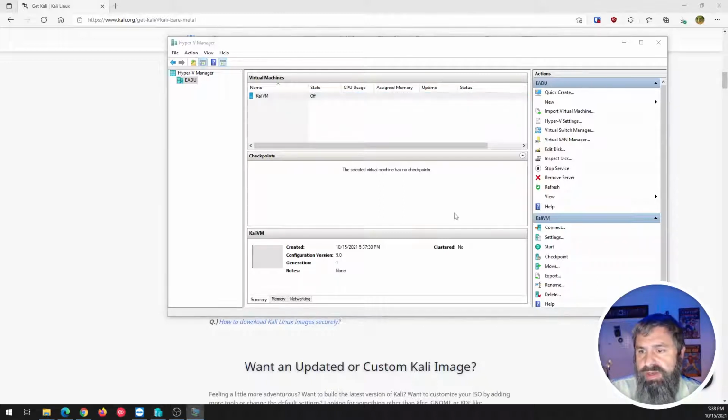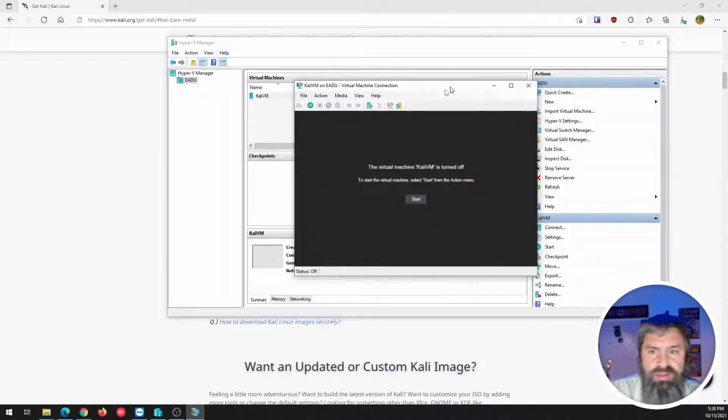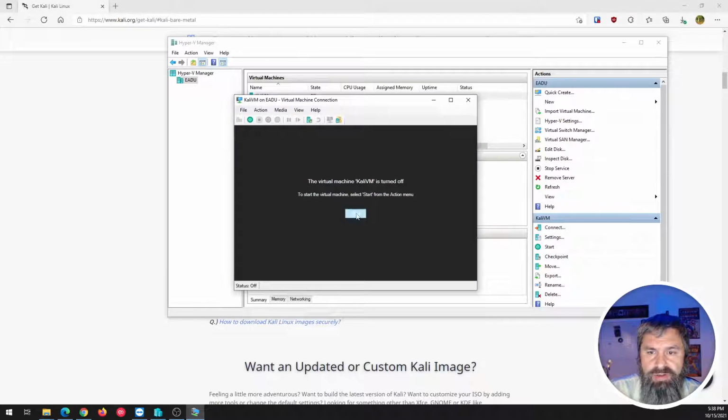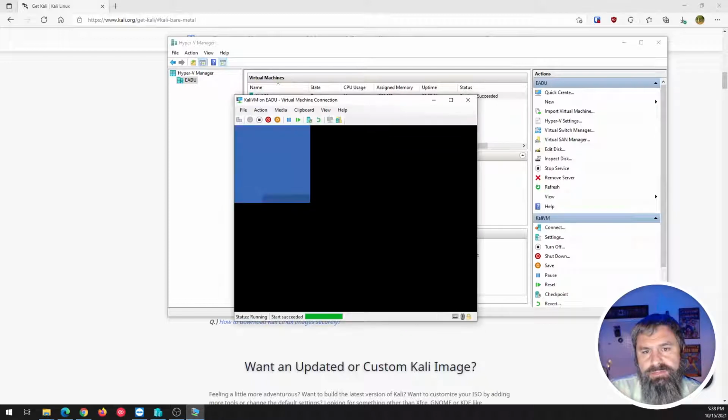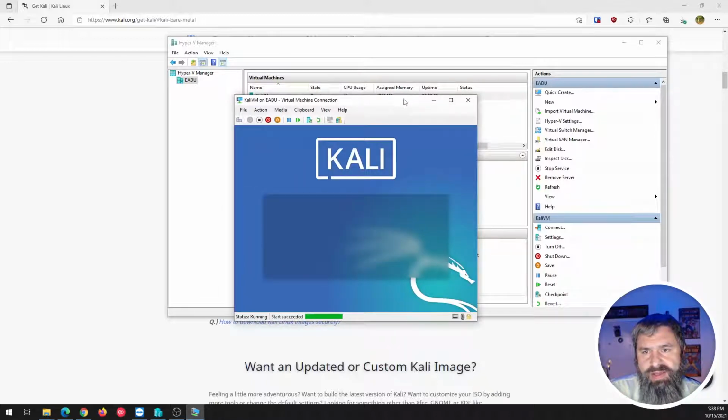So first of all, we hit connect, and that's going to give you this little window here. You can hit start down here, doesn't matter, or you can hit this little power button here. So it's going to fire up this virtual machine. Connecting. Boom, there's my Kali.